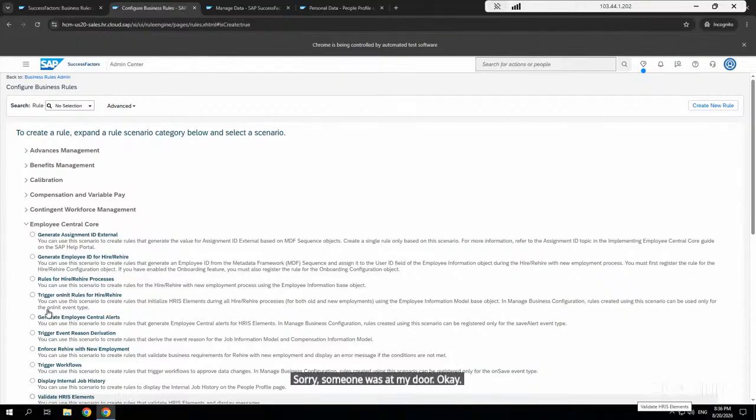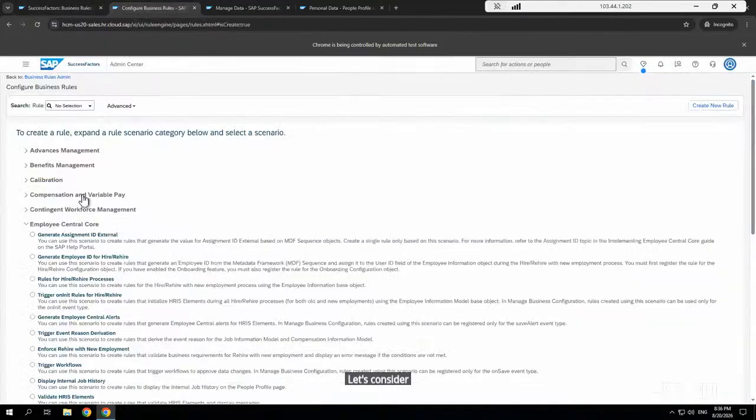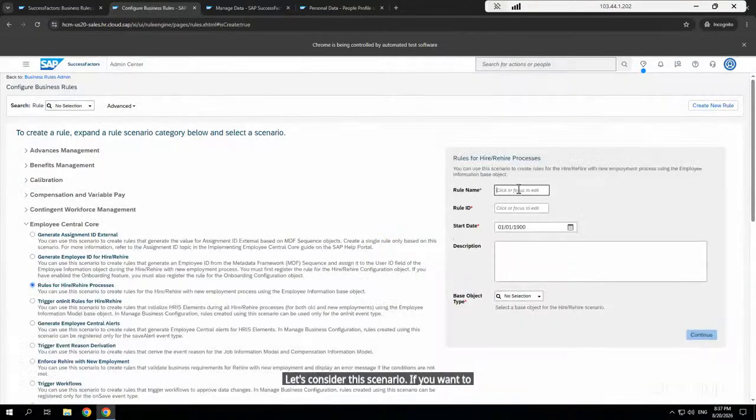Okay. So this is purely for the hire or rehire process, like if you are hiring an employee into the system. If the employee belongs to a certain legal entity, let's consider this scenario. If you want to hire an employee, department default.